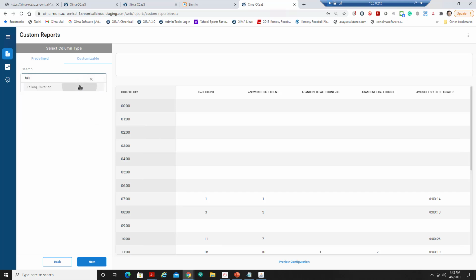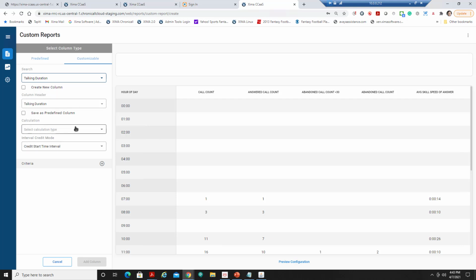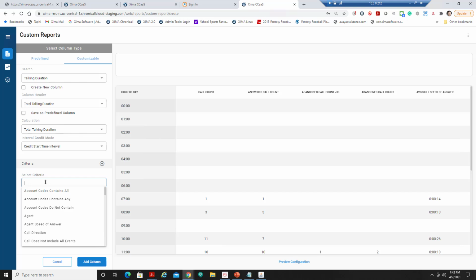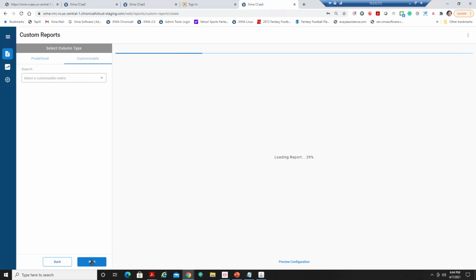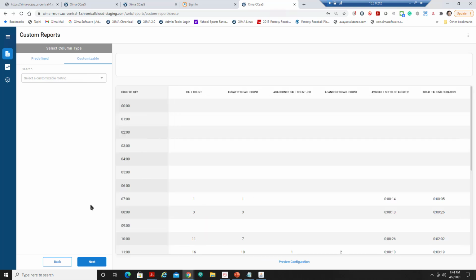Talking duration. Do I want total talking duration, average talking duration? Let's go ahead and do total and apply that to the skill. Okay, again, you can keep creating as many values as you want on the report. You can create as many reports as you want, but that is a high-level overview of the different options you have within the custom report creator, which is very easy to use, very customizable, and very flexible.